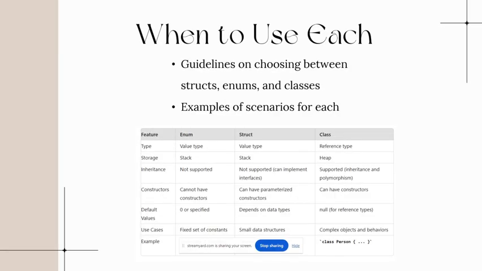Deciding whether to use structs, enums, or classes depends on the specific needs of your application. Structs are ideal for small, simple objects that don't require inheritance, and enums are perfect for defining sets of related constants. And classes are best suited for more complex objects that require encapsulation and inheritance. And here are some examples to illustrate these scenarios.